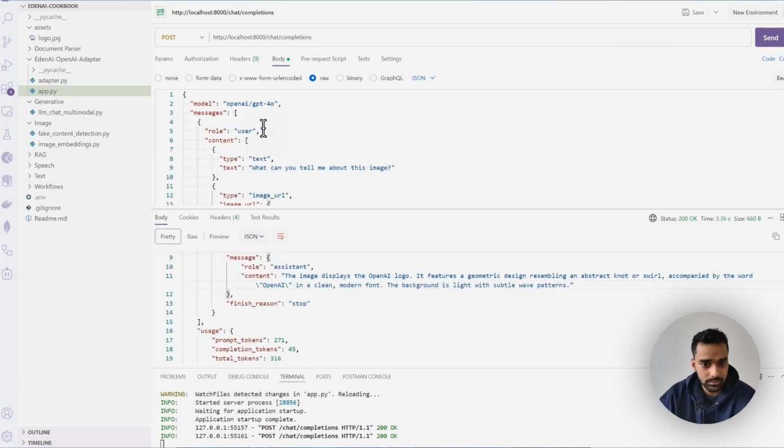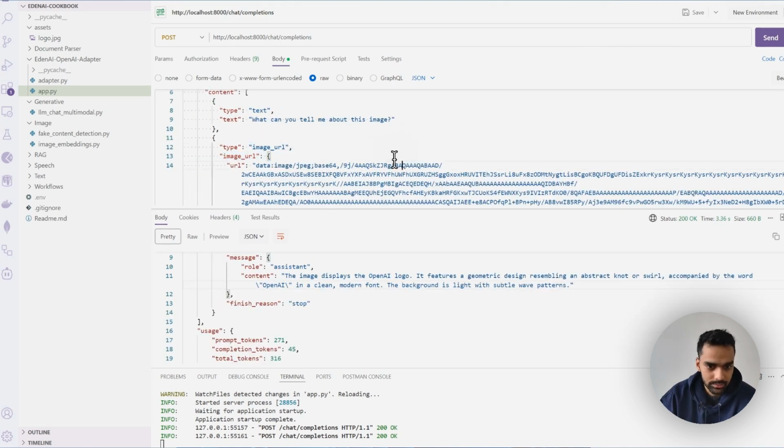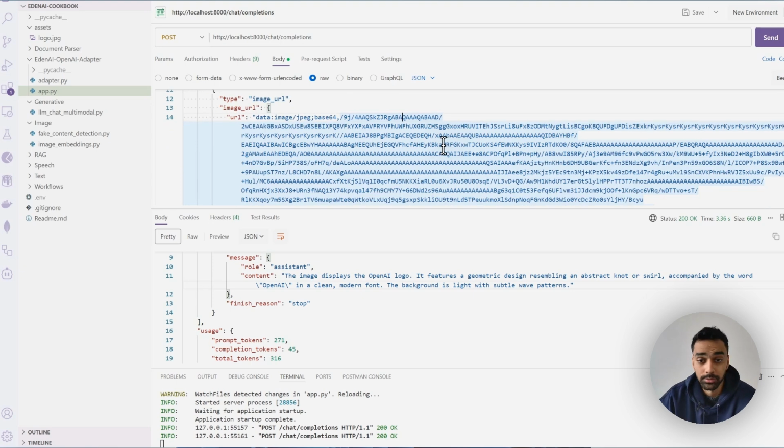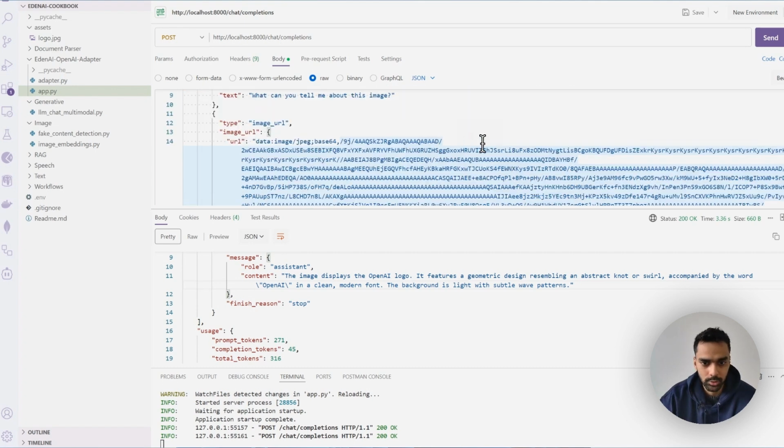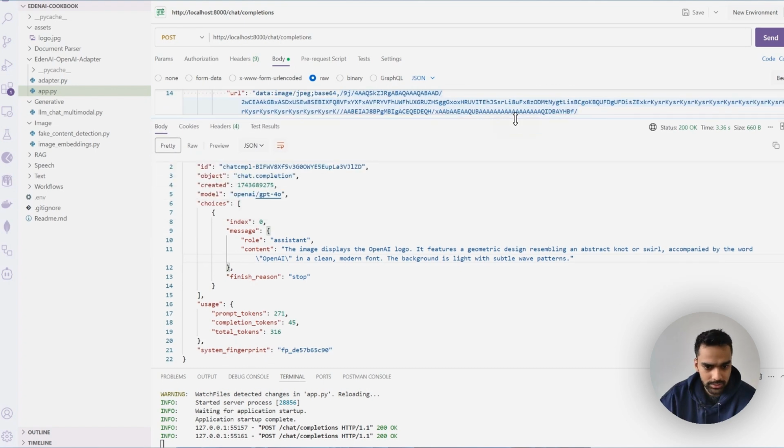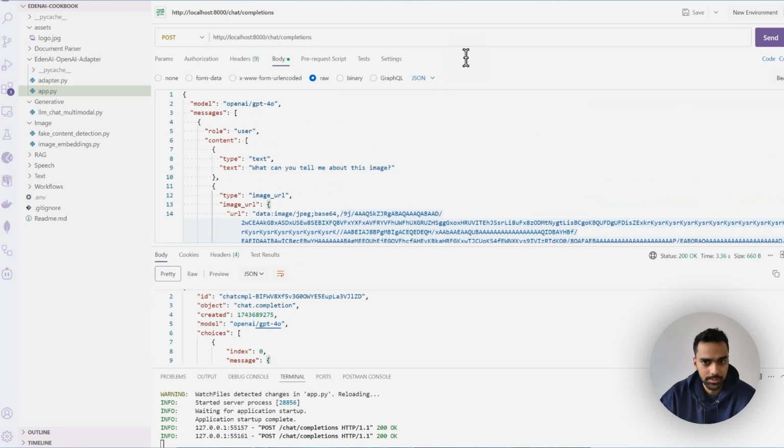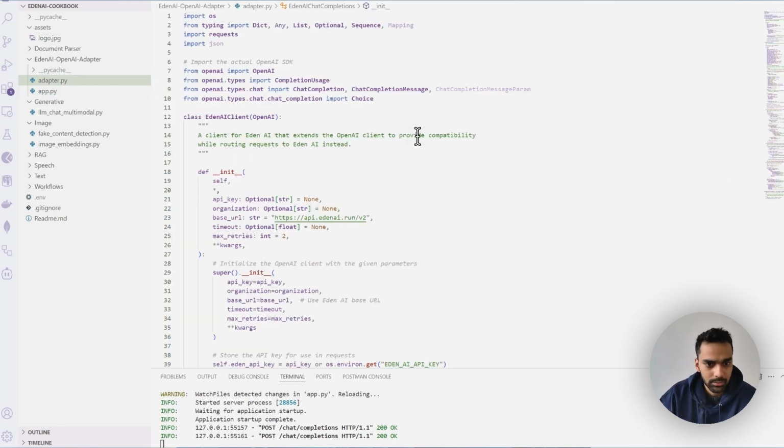I also added an image URL just to see how it works for multimodality, right? I just gave an OpenAI logo from Google, just copied it, and this is what you get. The image displays the OpenAI logo, features geometric design, etc. So that's pretty much it. Once again, if you're using the OpenAI SDK directly, you don't need to worry about re-implementing using Eden AI. You can just directly use it.